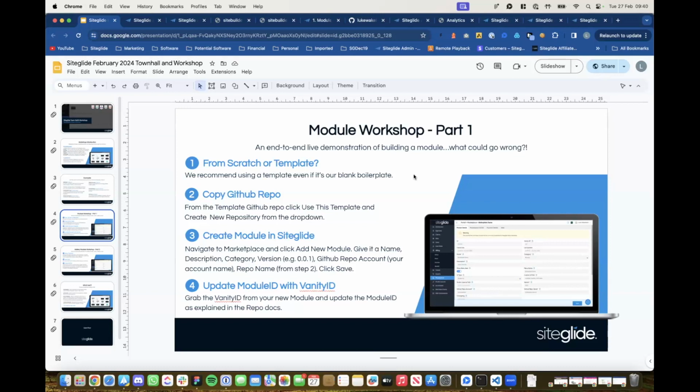So first steps would be to decide whether you're going to try and do it from scratch or pick a sort of boilerplate template from a GitHub repo. The latter is what we're going to show, and that's what we would recommend because it's a fairly standard setup that you just don't need to do yourself really.